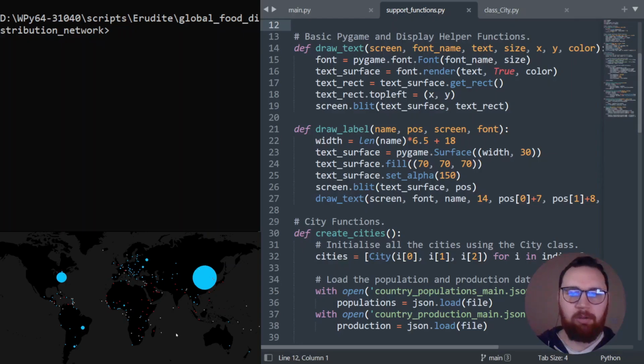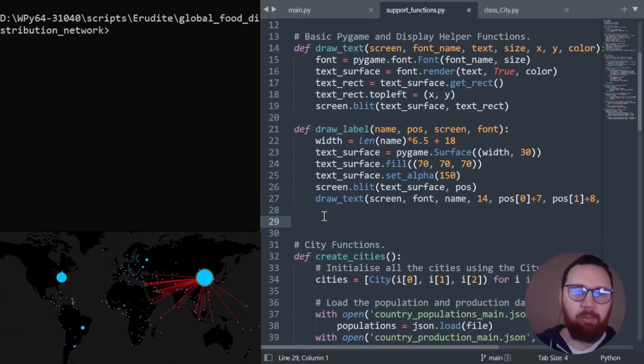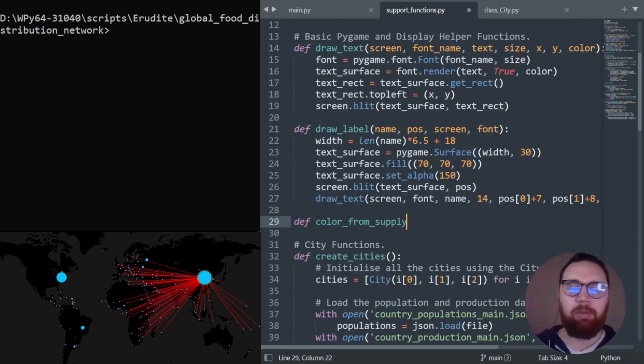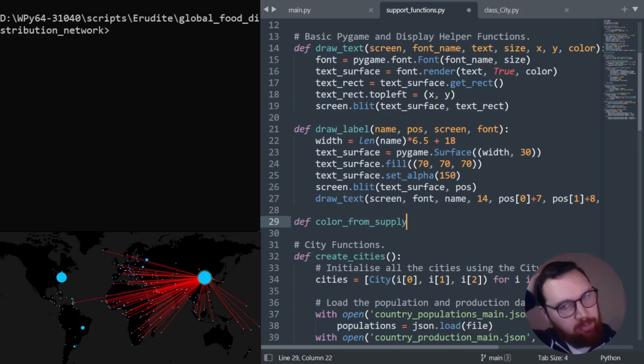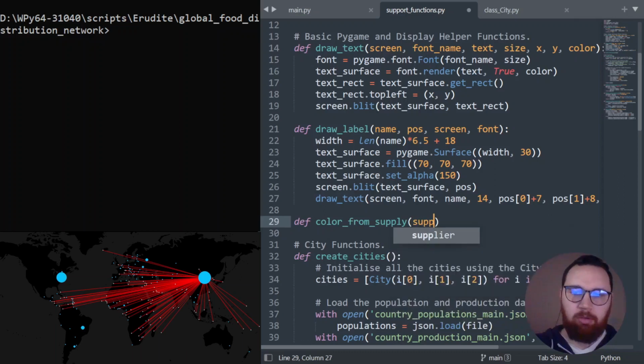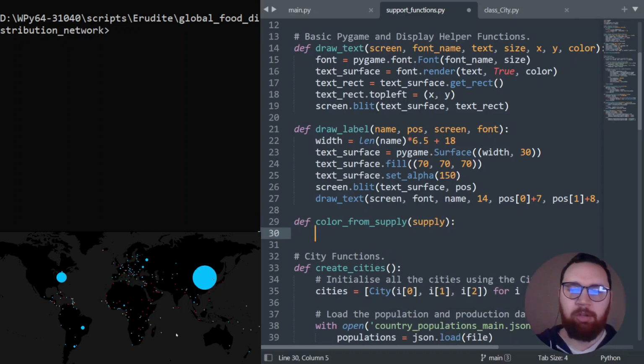Now, before we crack on with the next algorithm, I just want to tidy something up a bit, which is the color of those lines. I want to make a little function that will just allow me to get the color from the supply that's been moved between two cities. So effectively, the brighter the line, the more the supply is. So all I'm going to do is take a supply argument, put it into this little function called color from supply, and this is just within our basic Pygame display and helper functions.